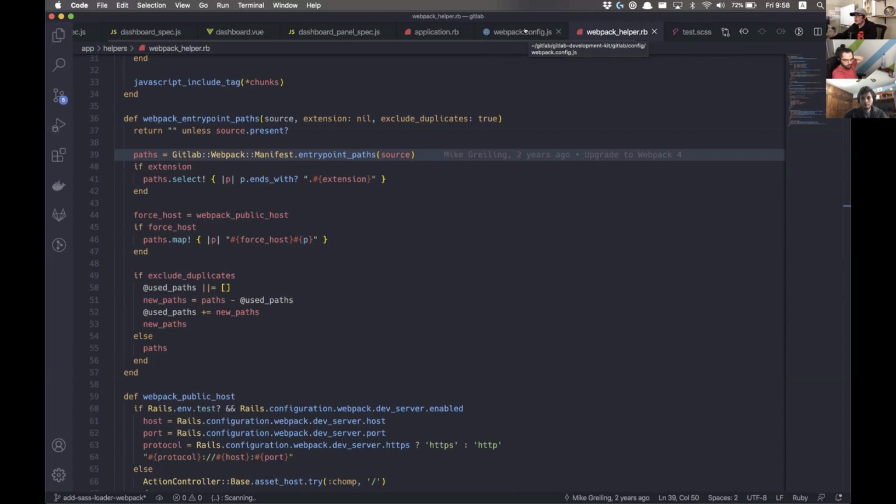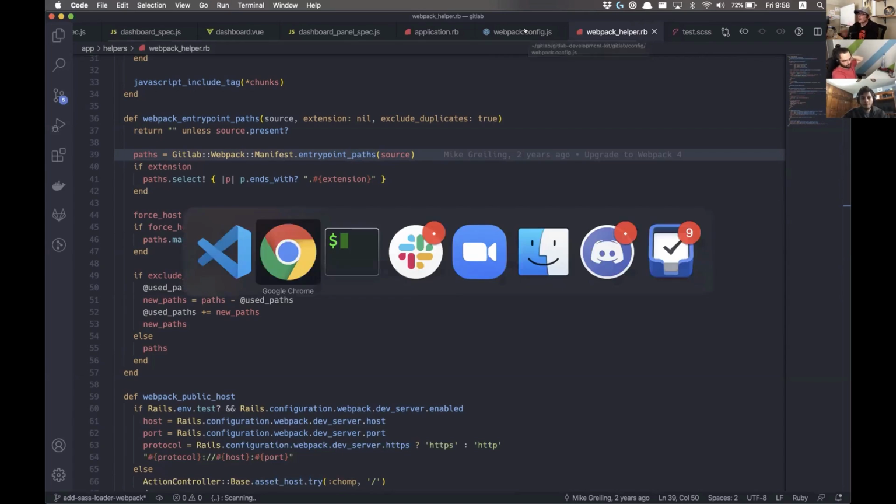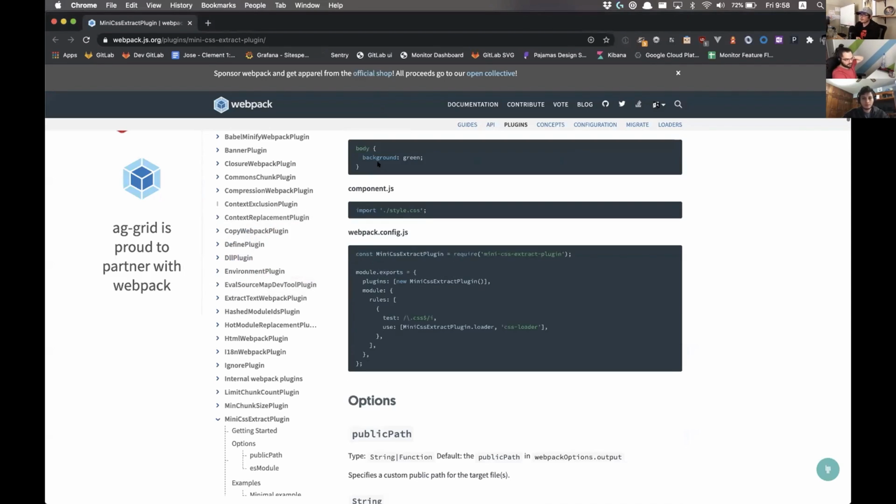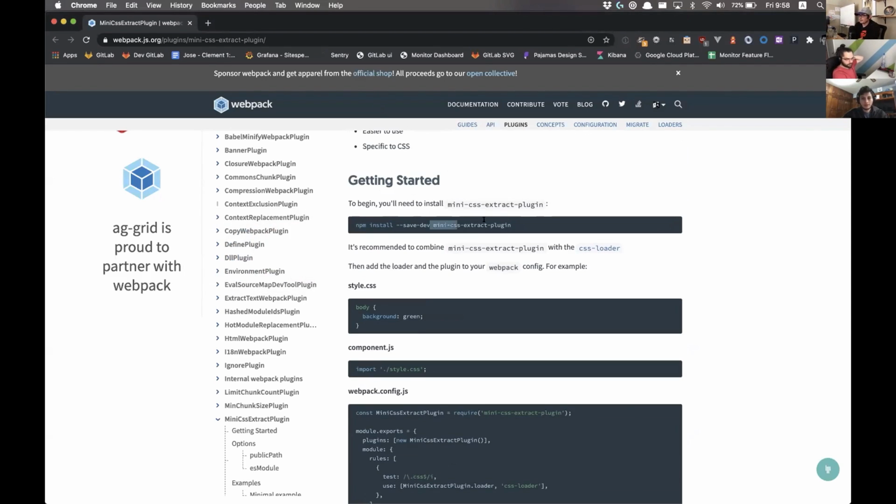Okay. Do you know what loader that is? It's the plugin that I sent in the doc chat before. Okay, let's do it. This one. Yes, let's do it. It's mini-css-extract-plugin. Okay.